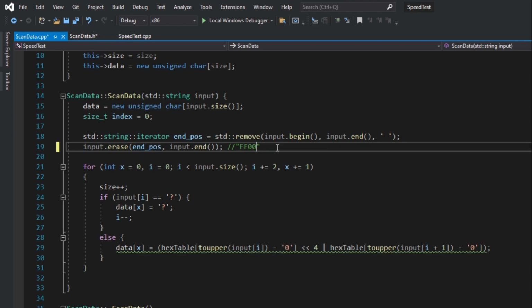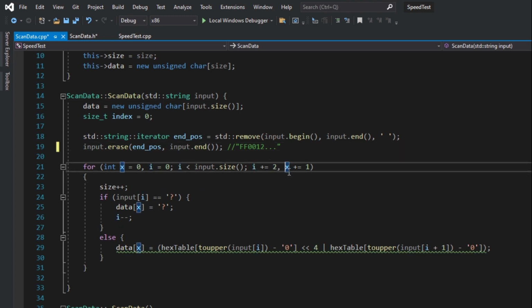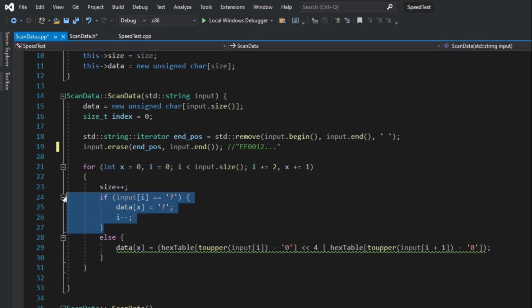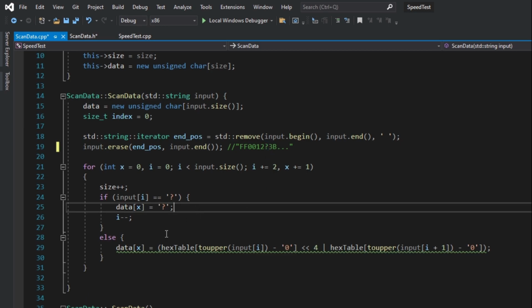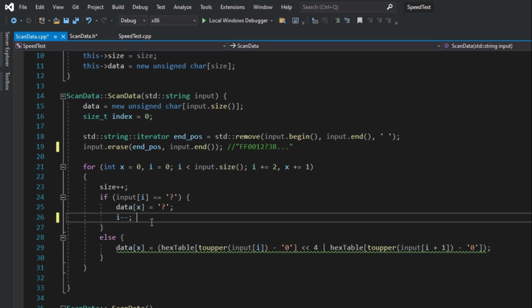Next, we go through the string and look at every second position, so 0, 2, etc., using i as index. But x, which is the index of the resulting byte array, only increments by 1, because each two characters in our string represent 1 byte. An exception to the rule are wildcards. In our input string, a wildcard is only 1 question mark, so only 1 character. So here we only have 1 character in the string representing 1 byte. Because of that, we increment i by only one if the character in the input string at the current i is a wildcard.